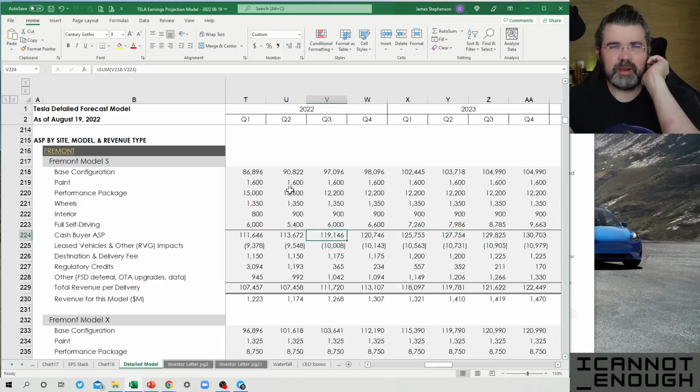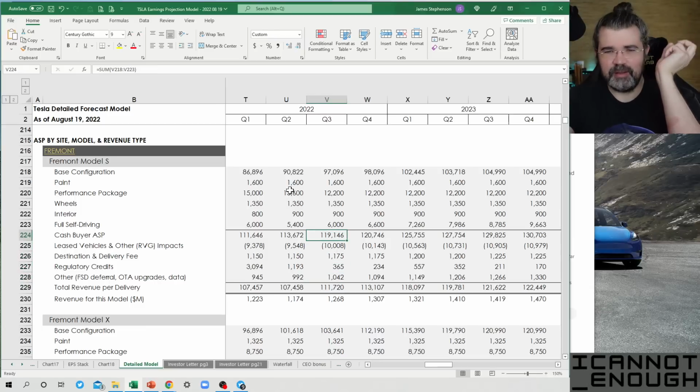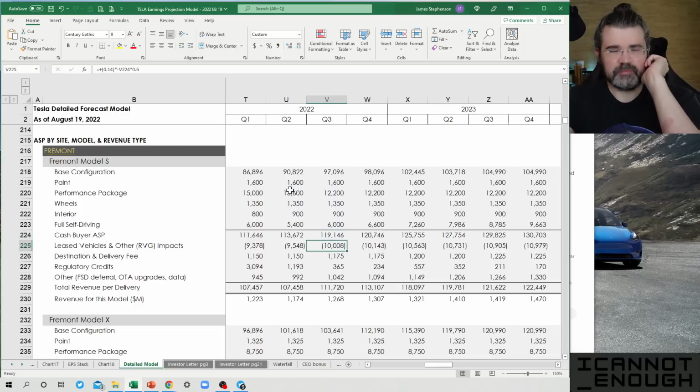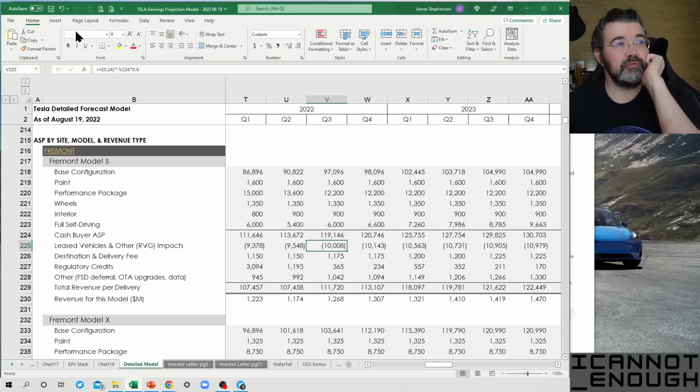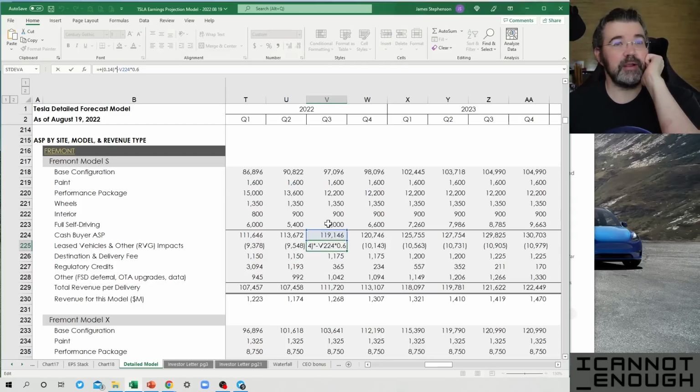So what's going on below that? Why am I not done already? Well, if you want to get to total revenue per delivery, there's a few adjustments you need to make from what the cash buyer thinks they're paying. The first of those is that people who are leasing Model S's are not giving you this much money when they buy the car from you. They're giving you less than that. So you need to back out the leased buyers from this, and they're about 14% of your sales. So I've got a 14% multiplier in here, times this amount, times 0.6.